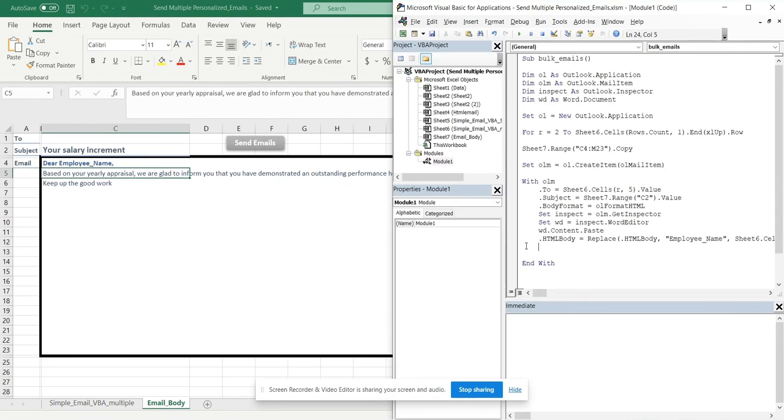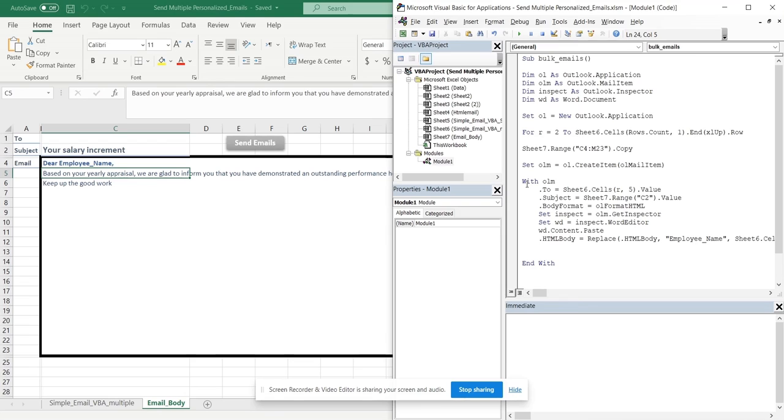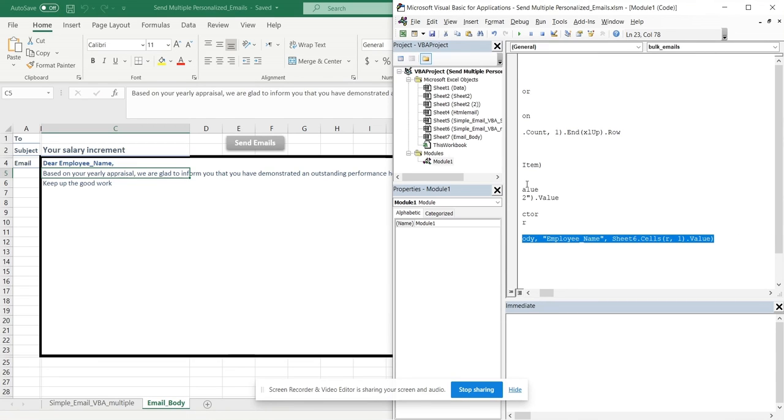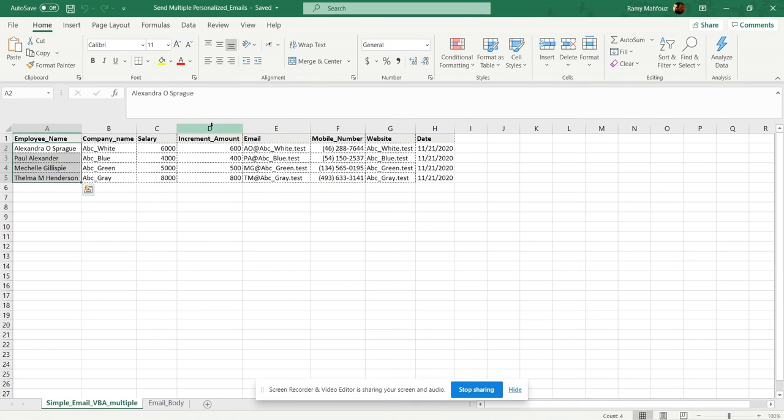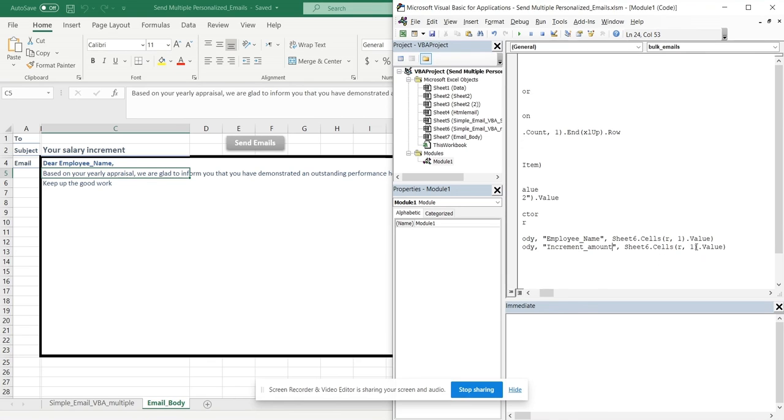So secondly, I need to replace this increment amount also. Okay, so I will write the same thing again, so I can take this copy, stick it right here, and I will change this to increment amount. And at the same time, I need to check in which column it is. That will be column number 4.